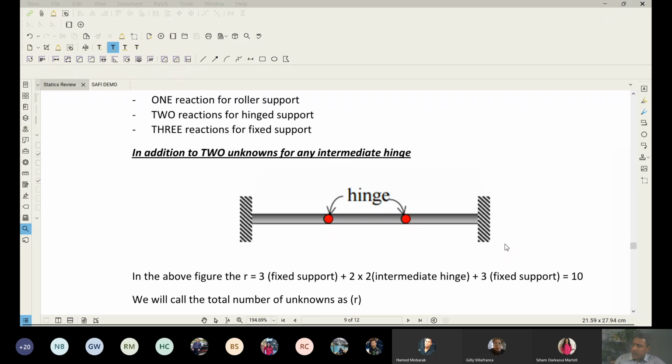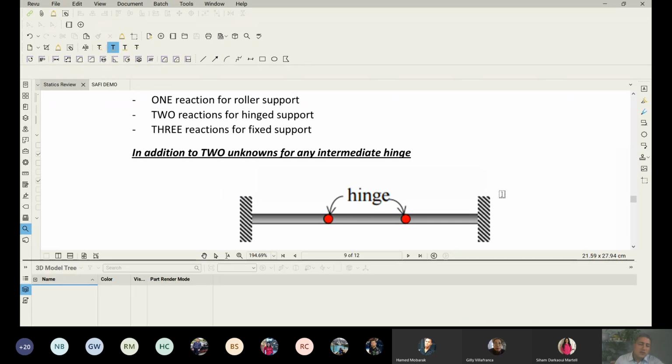Okay, now let's go back to this problem here. As we said, every support will give a number of unknowns or reactions depending on the type of the support. So we have 3 on this side here, and we also have another 3 on the other side. And then every intermediate hinge will create 2 extra unknowns, or 2 extra intermediate forces inside your hinge. And that's why our total unknowns for the system is simply 10. So guys, look at this.